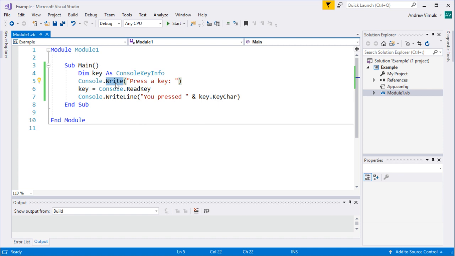We've got Console.Read to input a single character, but the user does need to press enter, and what you get is the ASCII code. And then we've also got ReadKey, which inputs this ConsoleKeyInfo object, it's called, and we can inspect various different aspects of that, including the actual character.